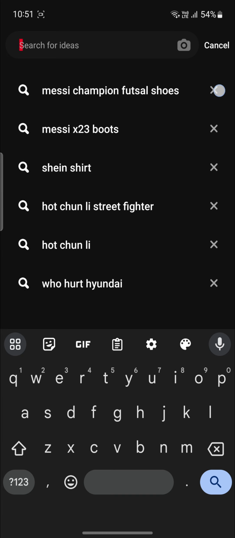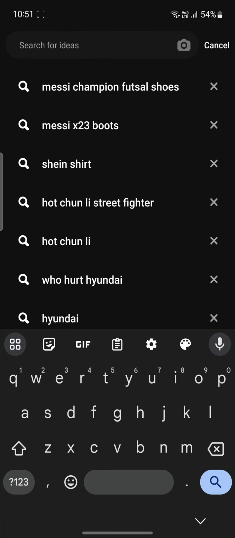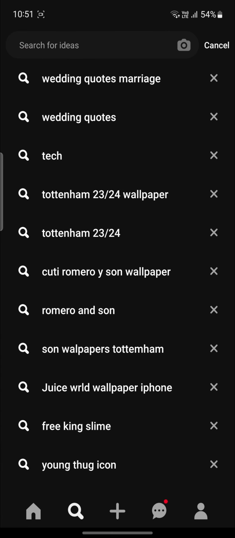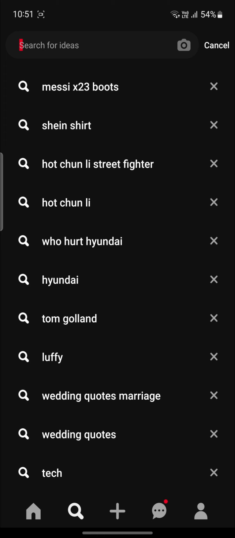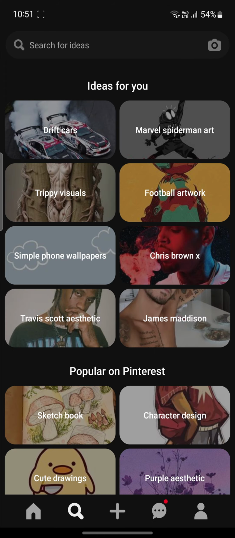So you can see that the cross will finally be over because you have the search histories, and you can see that these histories can be cleared.